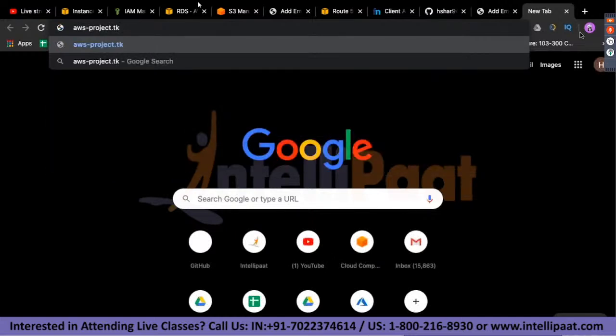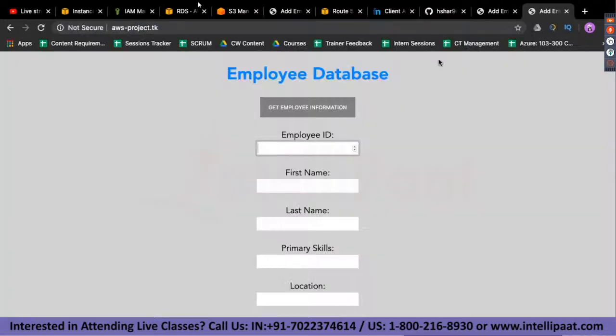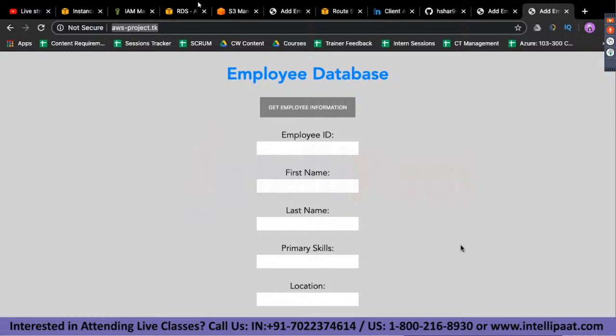Now if you go ahead and type in aws-project.tk on your browser, it should take you to your website. So all of you now, you can go ahead and type in this URL, and you will be able to access the website that we have just launched. So just go ahead and type in aws-project.tk on your machine. Let me also put it on chat. Just type it in on your browser and you should see this page that is visible over here. Just confirm in the chat, guys, all those who are there in the webinar.